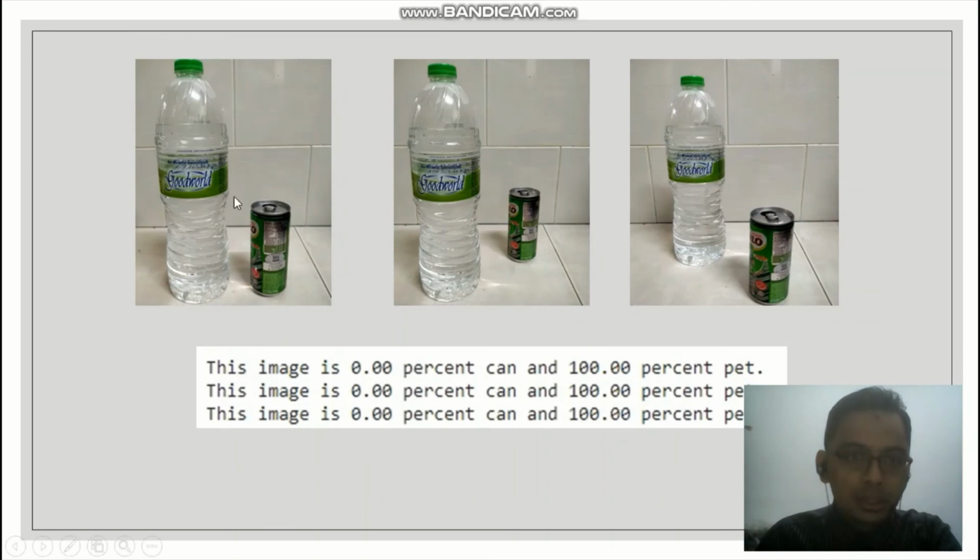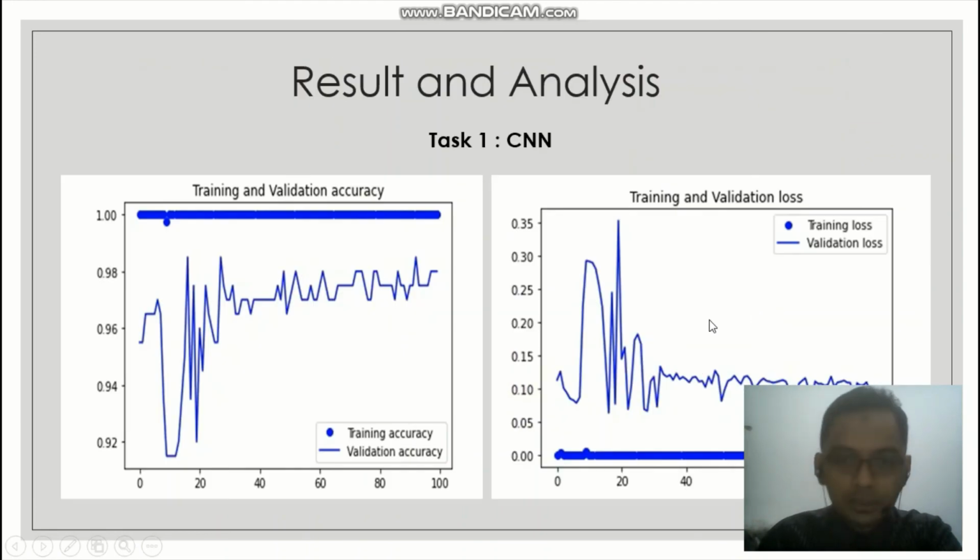So we tested 3 samples of the image with different positions of the PET and the can. The result for the 3 images is 0% for the can and 100% for the PET. This is because this graph is not optimum, so it does not get past the overfit. Okay.